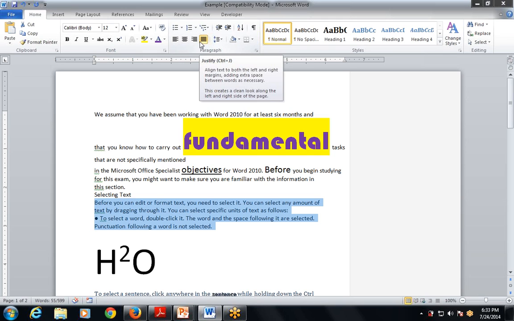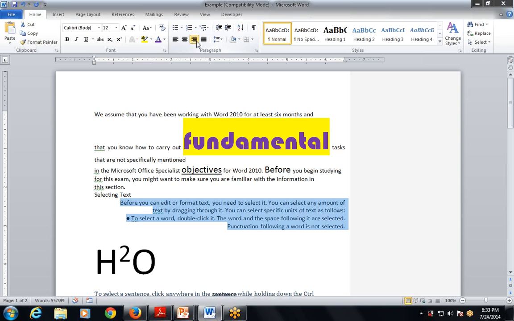Like this is mentioned: align text to both the left and right margins, adding extra space between words as necessary. This creates a clean look along the left and right edge of the page. Automatically the margin will adjust between the words so that it looks like a perfect page, with no more gap between the words or the characters. This shows that it aligns the text to the right. This shows that it aligns the text to the center. This shows that it aligns the text to the left.